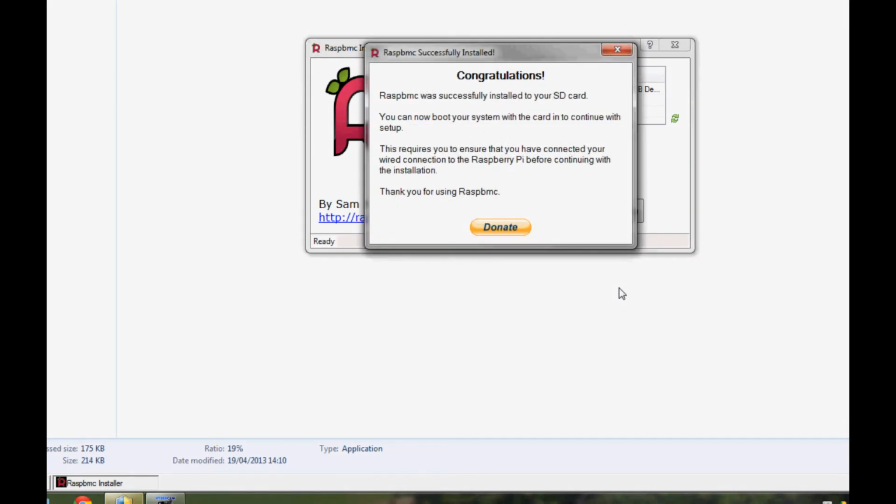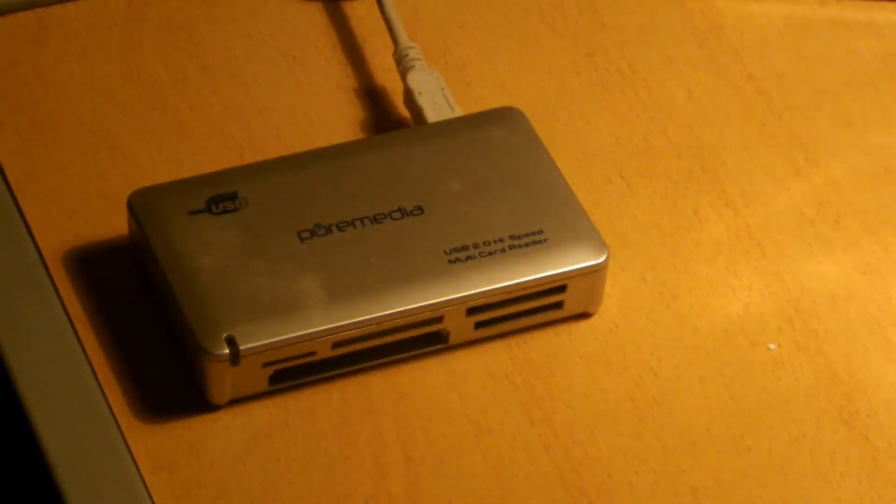Once the image file has been written to the card, you need to remove the card from your reader writer, and then install it into your Raspberry Pi.